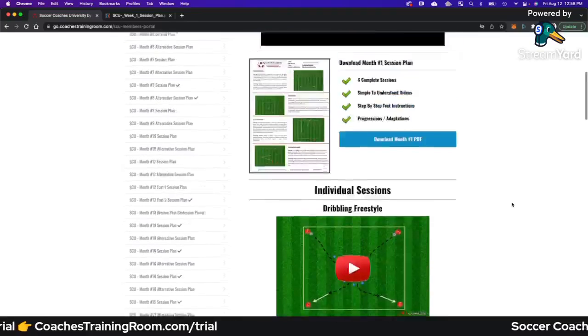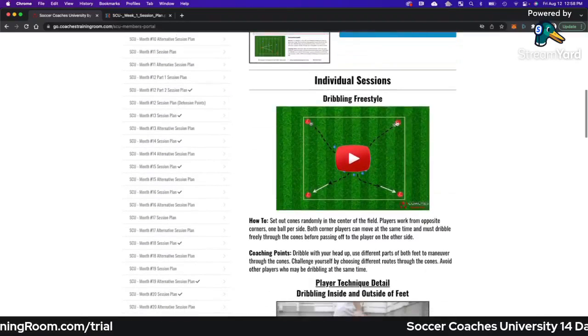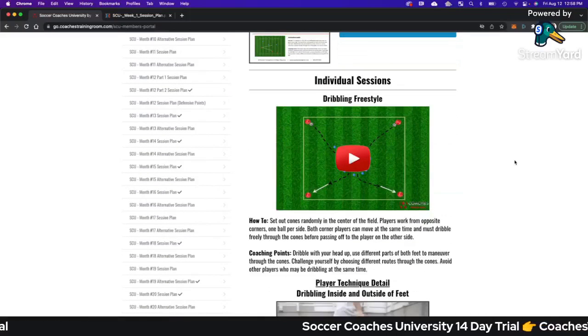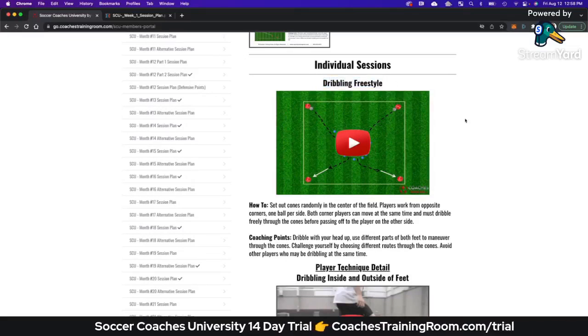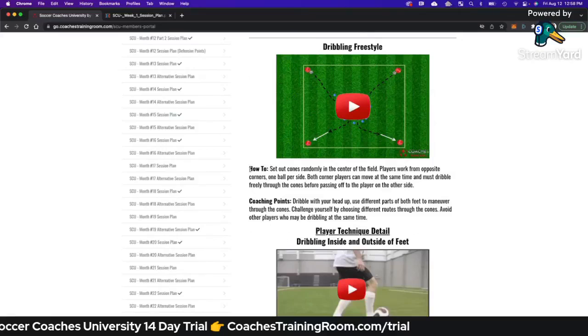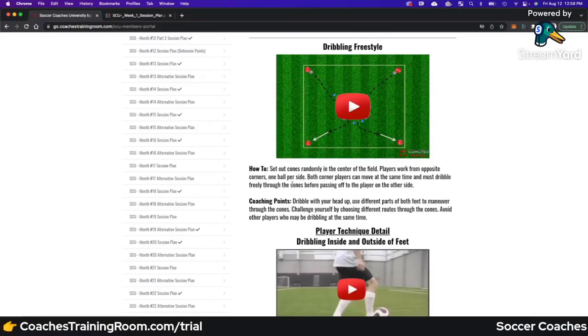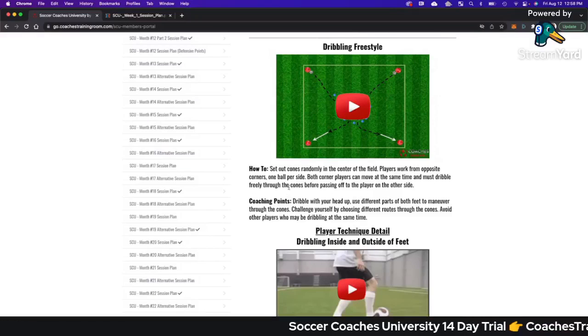All right, so now let's go through to the video section. So we're still in month 1. Here's the individual sessions. Dribbling freestyle is the first one. Let's go ahead and see the how-to, the coaching points. Set out cones randomly. In the center of the field, players work at opposite corners, 1 ball per side. Both corner players can move at the same time and must dribble freely through the cones before passing off to the player on the side.